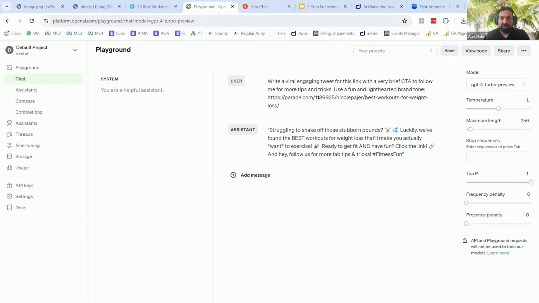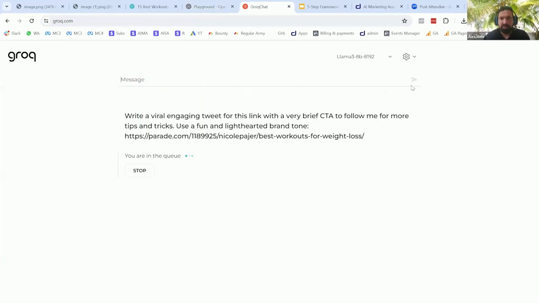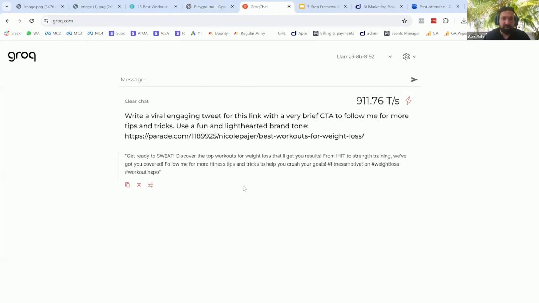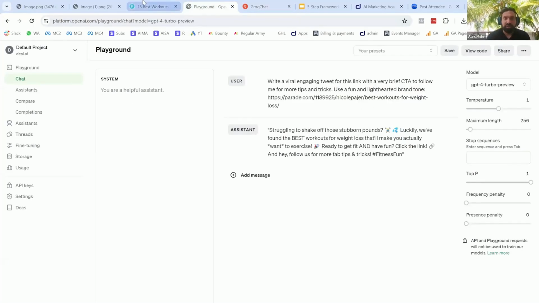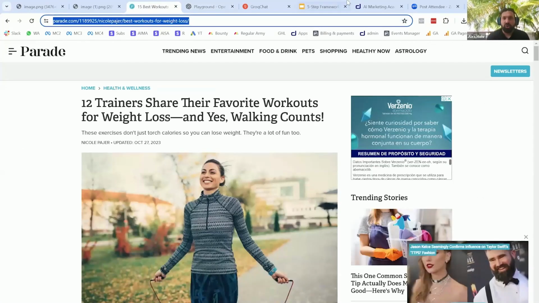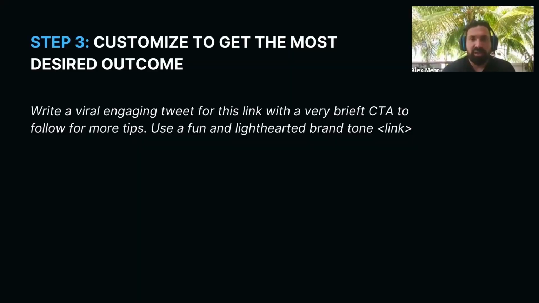I like that tone better for a workout coaching type scenario. I like the output better. Let me see. This one does the same job. Get ready to sweat. Discover the top workouts from HIIT to dance. Okay. So you see what I did, right? I just added a little bit of bells and whistles. You can provide that as a toggle to your end customer.